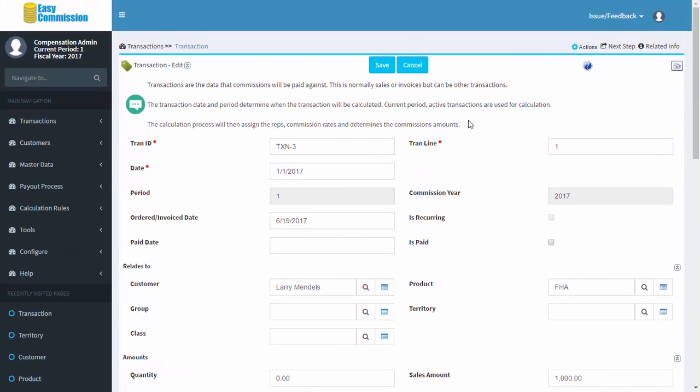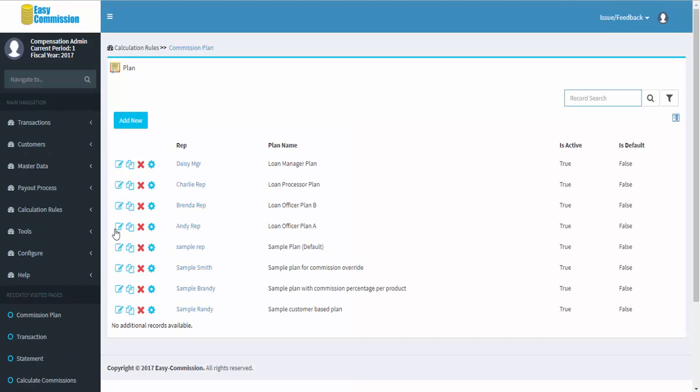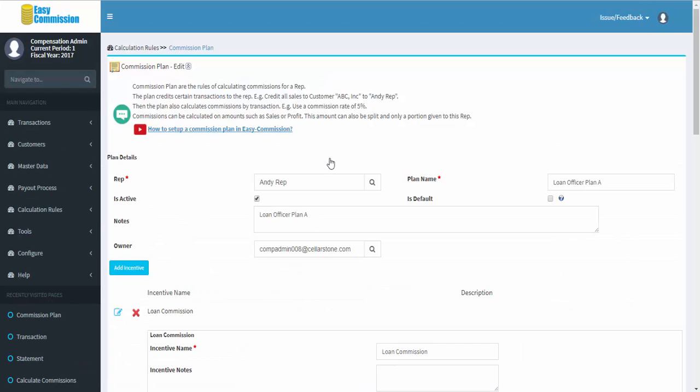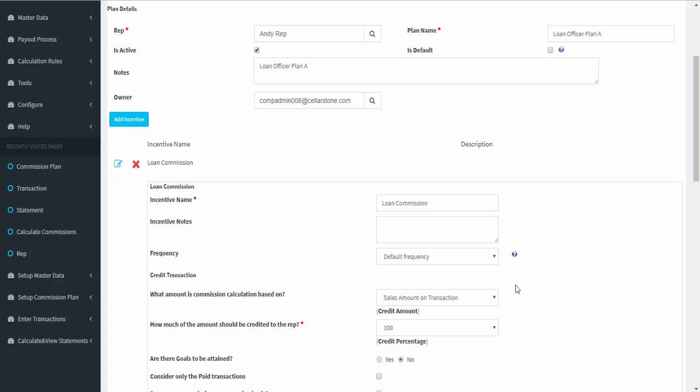Now, a crucial part of the system is the commission plan. Let's go take a look at the commission plan. In the commission plan, you can set up a plan uniquely for each salesperson. And we'll review Andy's commission plan now. You specify who the plan is for, give it a plan name. And within the plan, you can have any number of incentives, which are commissions and bonuses, typically. You specify the name, you specify what the commission is calculated on. So you can calculate on sales amount, which is loan income in this case. If you used amount 1, it could be the loan amount.